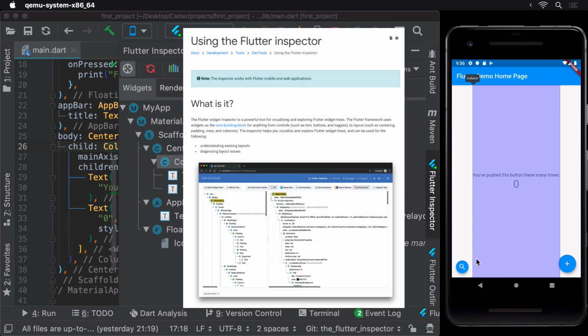To know what else the Flutter Inspector offers, check out the link to it in the lesson notes.